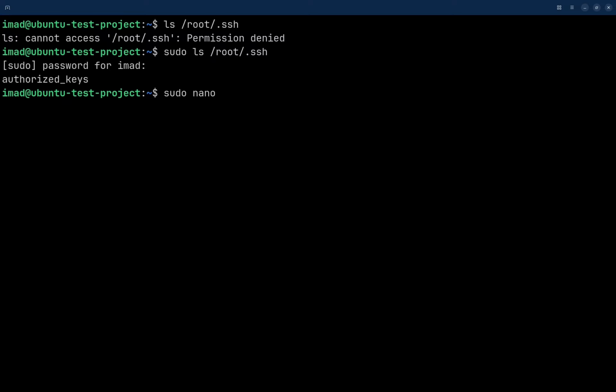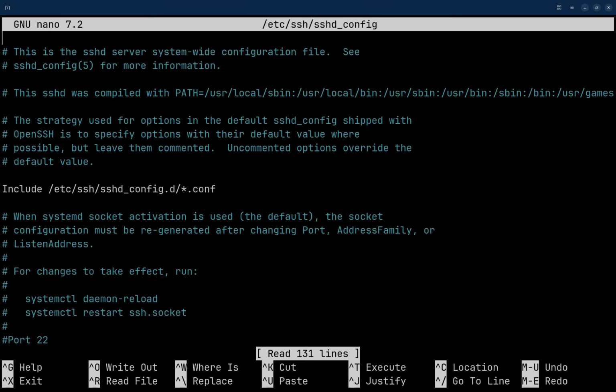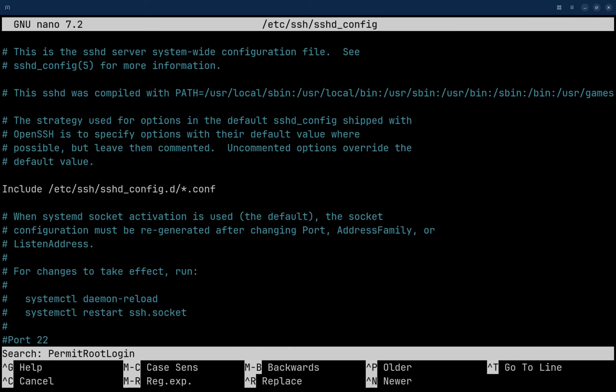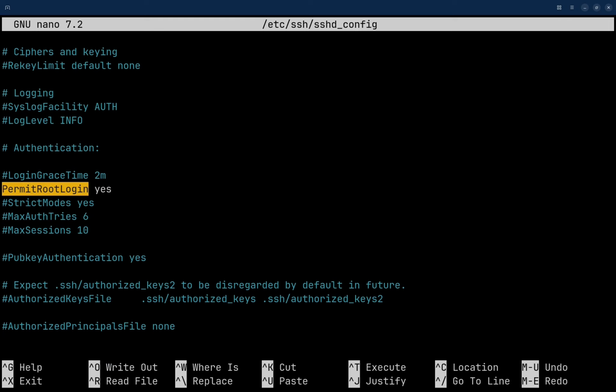I'm going to use nano as my text editor, and I'm going to go inside the SSH config. We want to change the following parameter. And in Nano, in order to search, you can press Ctrl W, paste the thing that you are looking for, and hit enter. You can see that by default, this value is set to yes, which means that we can log in as root, but we want to change that to no.